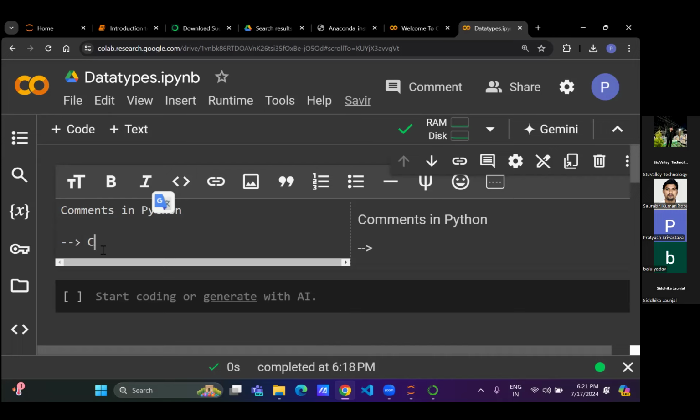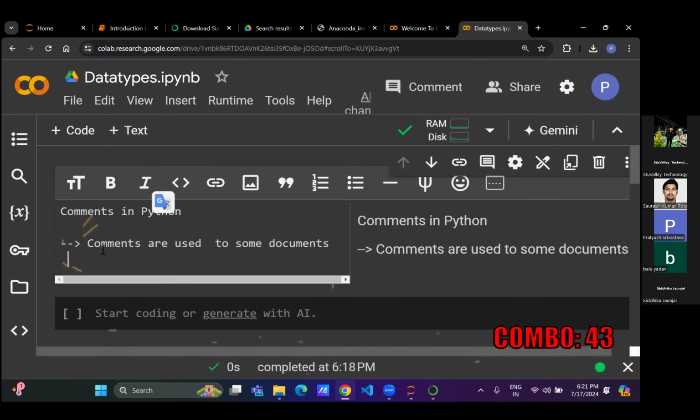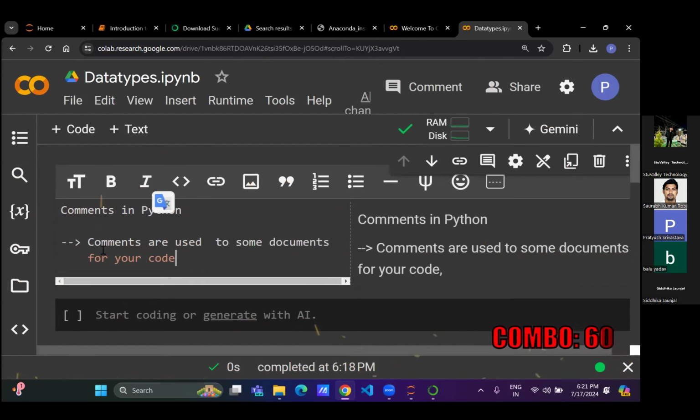So what are comments? Comments are used to write documentation for your code. If you have some code and I want to write something for that code, for that we have comments.